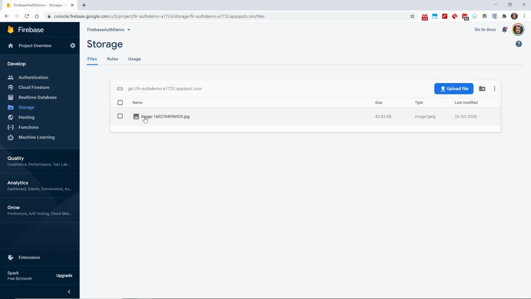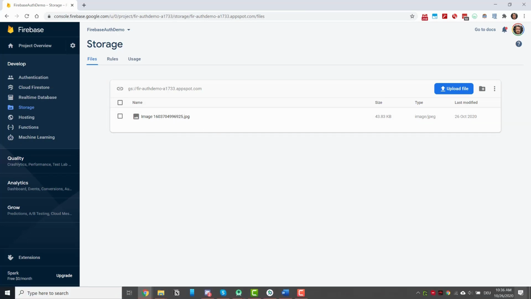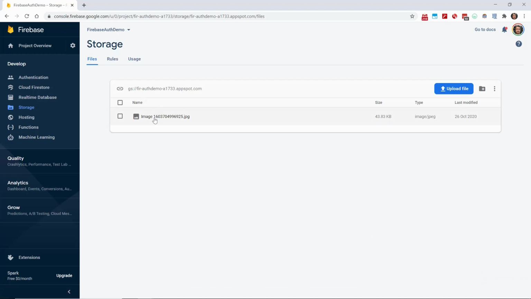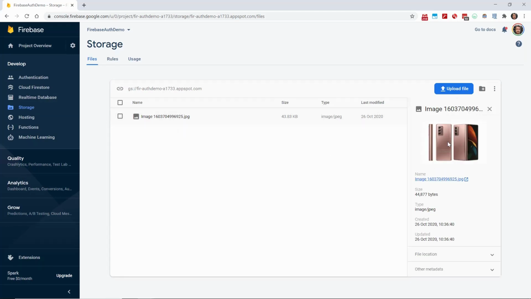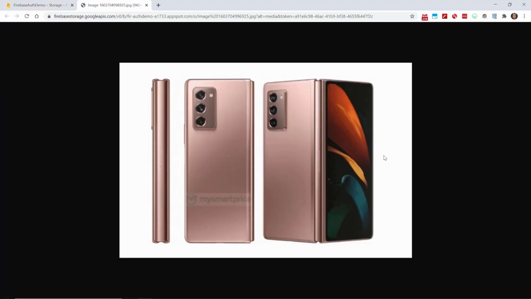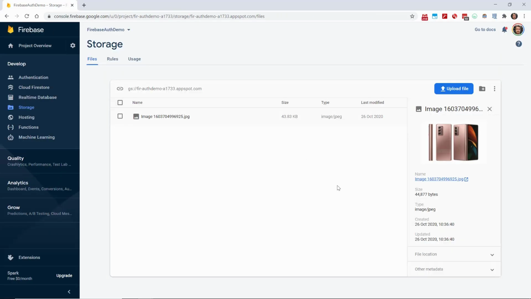And you can see this is the image, and it has the name "image", empty space, and then the current time in milliseconds. So it's the time right now, which is the 26th of October in milliseconds, and .jpeg, which is the file type in the end. You can also see here, type is JPEG, and the size is 43 kilobytes. So let me open up this file, and you can see it's this file that we just uploaded, this image. And if I click on it, you can see this is the image in its full glory. And this is how you can use Firebase Storage to upload files to Firebase, in our case, specifically images.